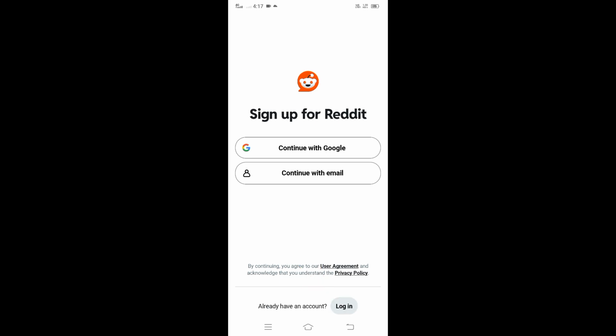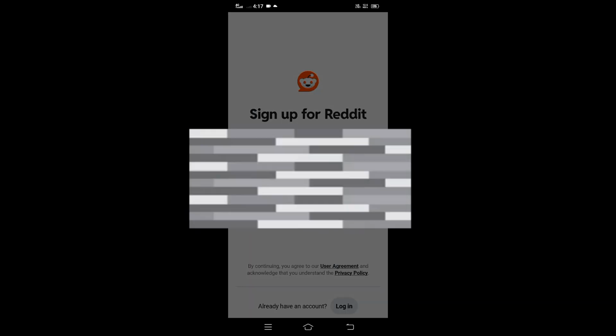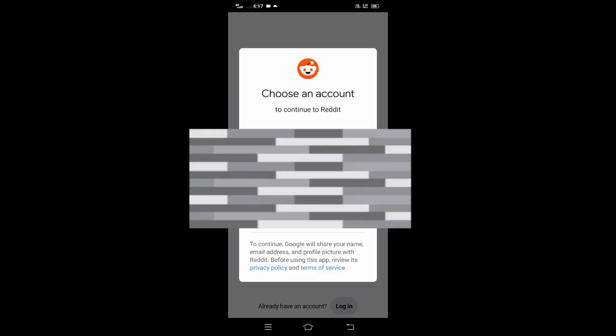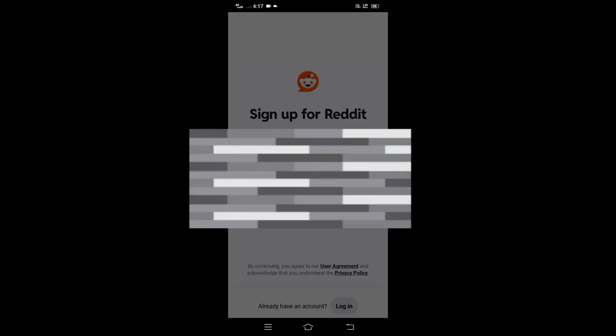Once we click on sign up, you can use your email or you can continue with Google account. So simply I will continue with Google account. Once we click on continue with Google account, you need to wait for some seconds. Here you will see your Google account. So simply select the one that you want to log in or sign up. So simply click on your specific account.